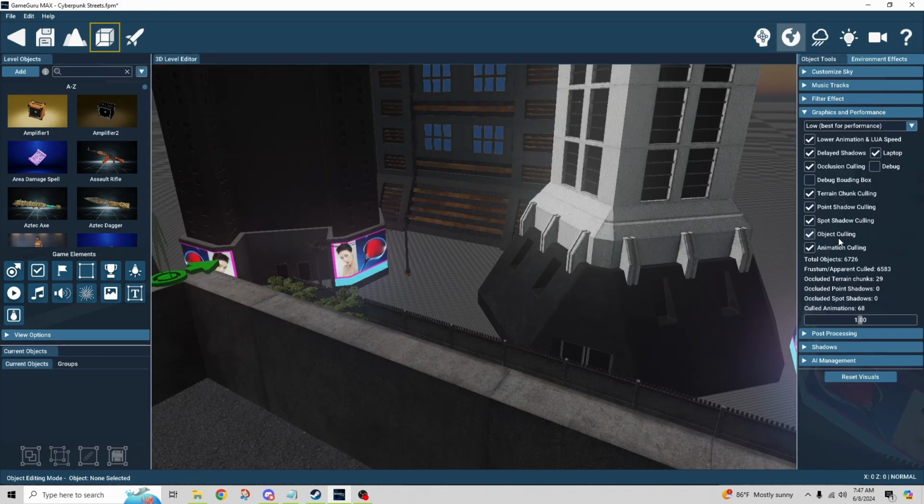So the object culling. So that might be confusing because we've talked about occlusion culling, which is culling objects that are behind other objects that we wouldn't be able to see anyways. So what's object culling?